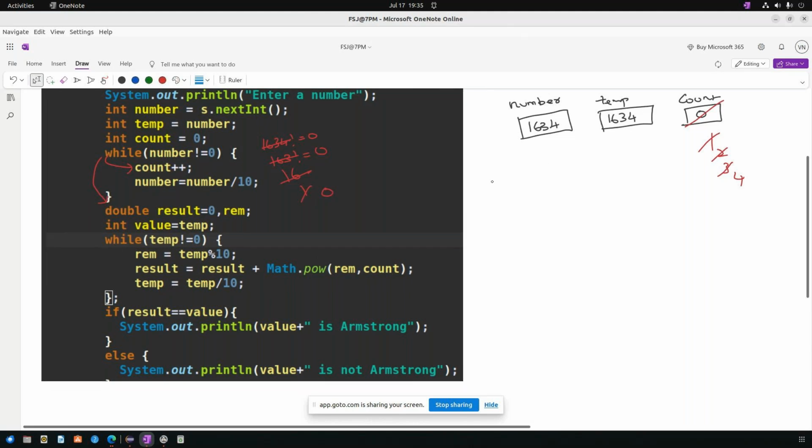Then result is 0.0 actually. Remainder is also 0.0. You can keep the remainder as int also, no problem. Then value: value is going to be 1634 because the temp value is coming in. This has become 0. Now we are working with temp.